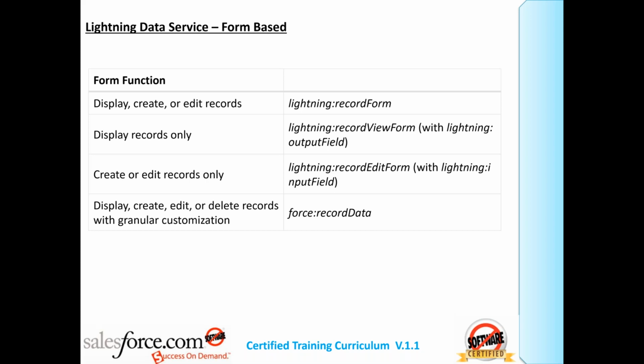Form-based LDS again has three. Number one, lightning record form, number two, lightning record view form, third one, lightning record edit form. There are three form-based approaches.